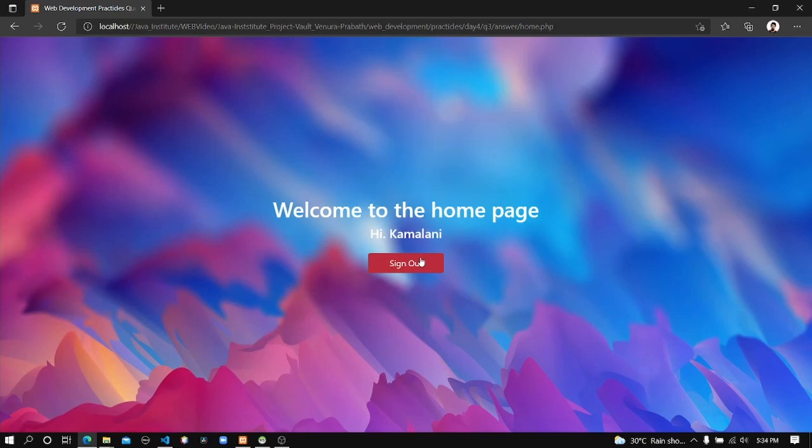When I click on this sign out button, there should be an alert. Now I'm going to click on the sign out button. You can see there's an alert: do you really want to log out? When I click on the OK button, I should be logged out and redirected back to the login page. If I press the cancel button, you can see I'm remaining on the home page, and the logout process is terminated. Now I'm going to press the OK button, and let's see.